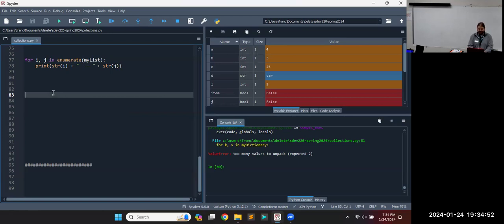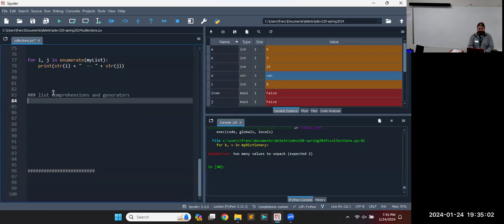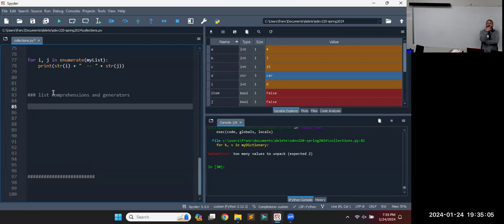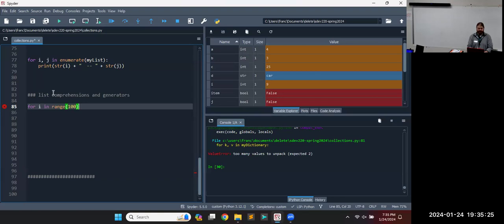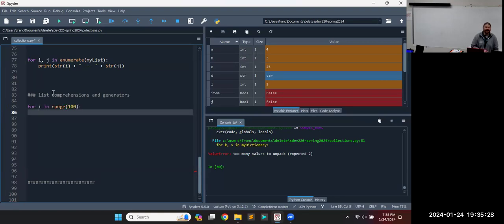Maybe we want, down here at the bottom, list comprehensions and generators. You probably didn't see these in the previous class. So what if we wanted to make a list of odd numbers? The odd numbers between 0 and 100, right? Y'all could probably come up with an algorithm to do that really quickly. For i in range 0 to 100, so 100 is even, so it'll stop at 99 there.